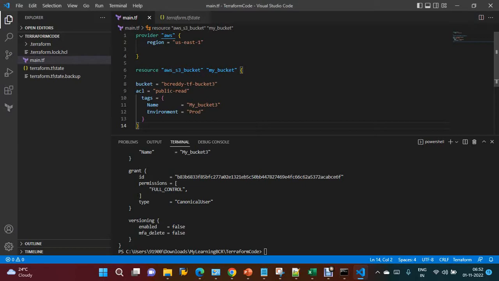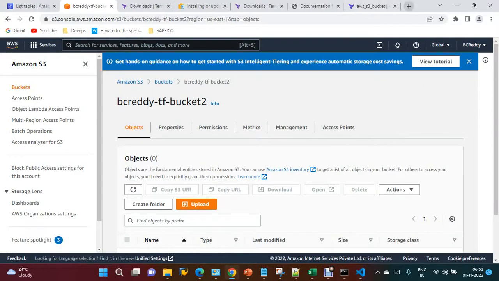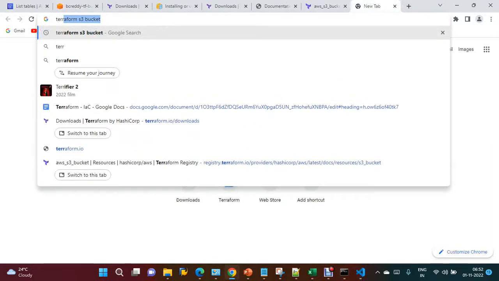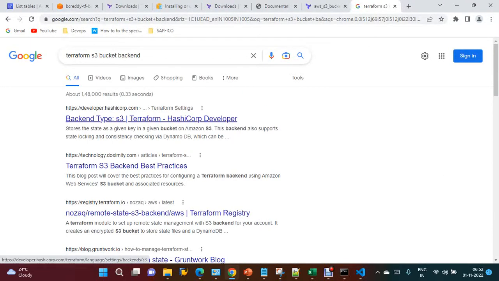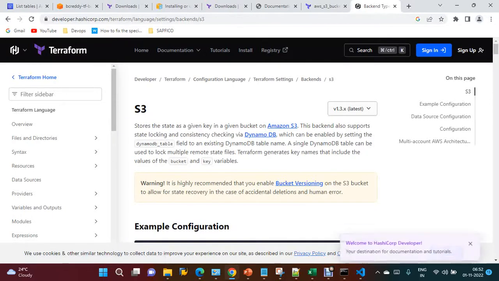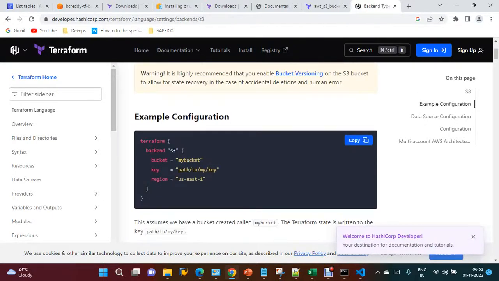Terraform supports different types of backends like local, remote, Artifactory, Azure RM, Consul. As I said, different types. Now we are going with S3. Currently the state file is in my local, and I am going to keep it in S3. If you search for Terraform S3 bucket backend, we are going to apply the lock in the Terraform backend with the bucket name, the key and the region. These are the details we just need to provide.